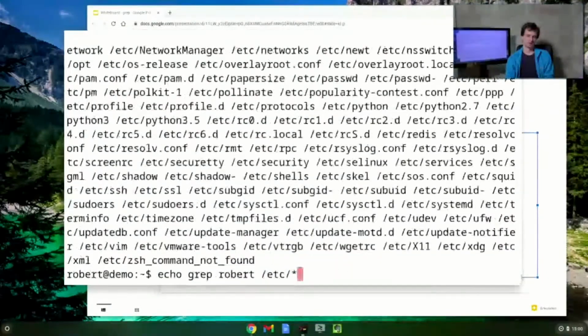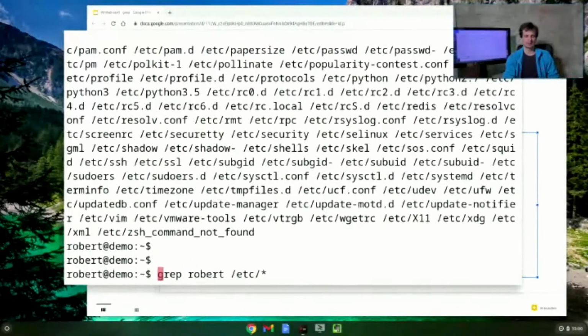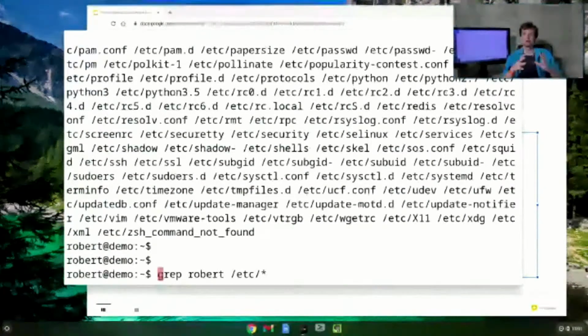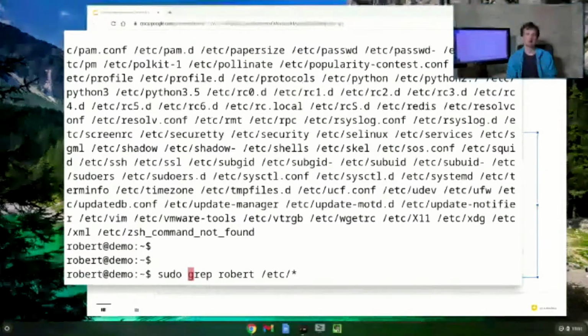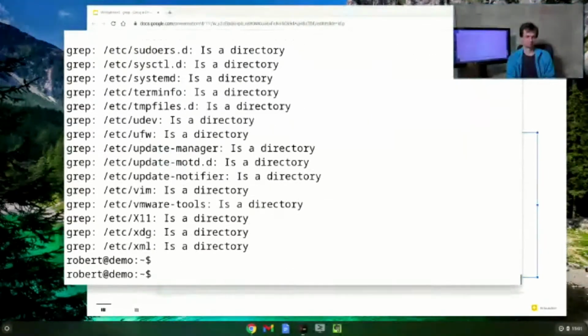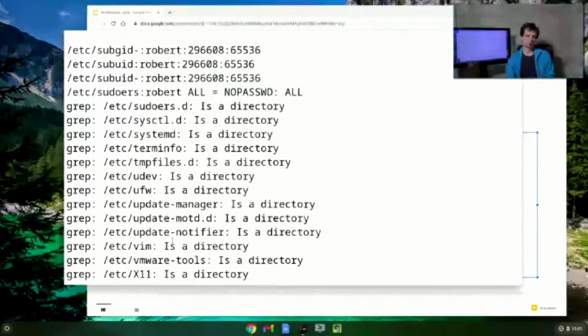So in this way, grep can really search within a whole directory, but now I would get a huge number of permission denied errors because I'm logged in as a normal user and I don't have read permissions for every file here. So I need to call this via sudo grep robert /etc/* to get rid of all these permission denied errors. But you see here you have some more error messages left.